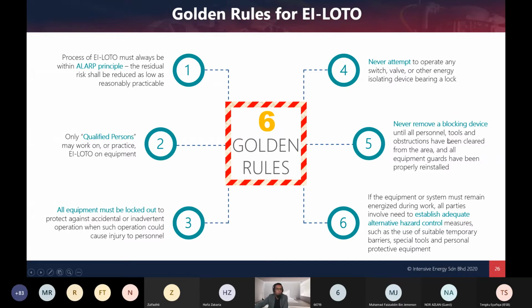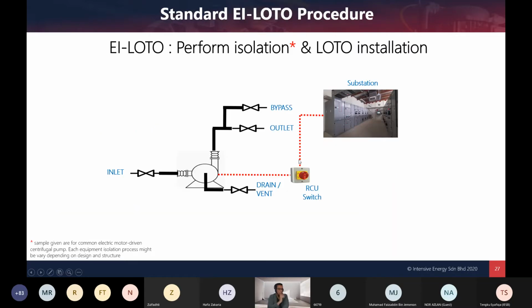And then never remove blocking device until semua personal tools obstruction has been cleared. And then if the equipment or system must remain energized during work, all parties involved need to establish adequate alternative hazard control. So basically, you kena buat risk management lah, risk assurance, how you can proceed with maintenance with minimum isolation. Okay, this is my 6 golden rules. You might have different golden rules in your organization lah.